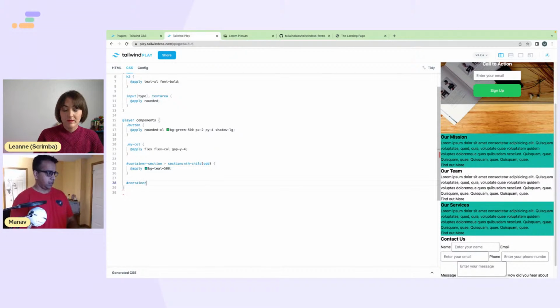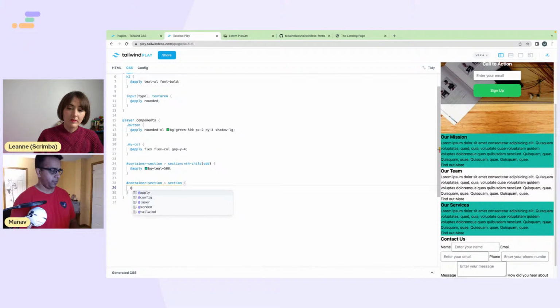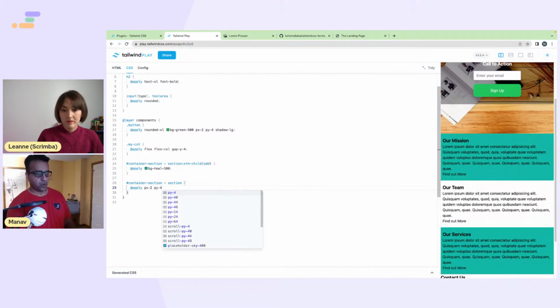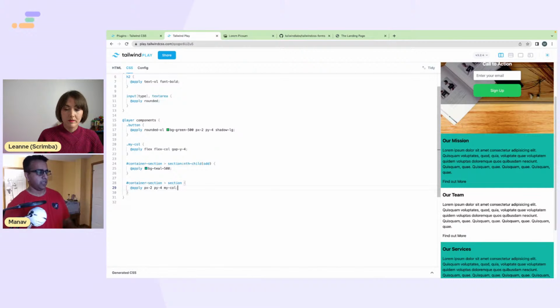So container section. I want all of the direct children sections to have, let's say, the usual stuff, px-2, py-4. Maybe I want them to be, actually, I should be able to apply my custom class right here. There you go. So check this out. Even with the @apply directive, if I made a custom class, it's going to be able to use that. So you can compose and compose again as much as you want.